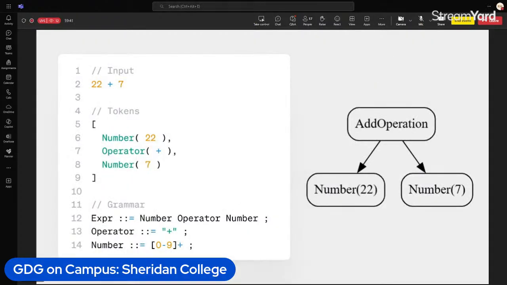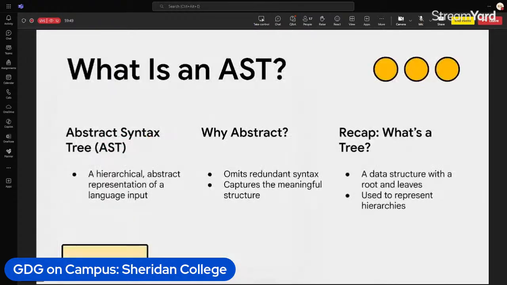But it's basically going to show some sort of hierarchy here. So we can see that number 7 is lower than the add operation because it belongs to it. We'll see a better example of that after. Why is it abstract? Well, it omits redundant syntax. And if you think about a piece of code, for example, dress it up however you want between different programming languages, right?